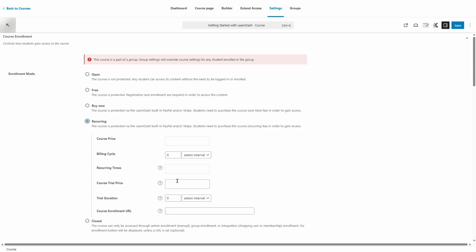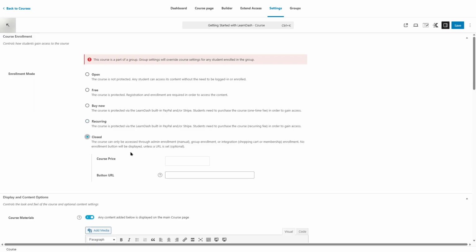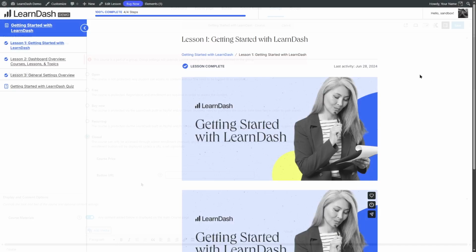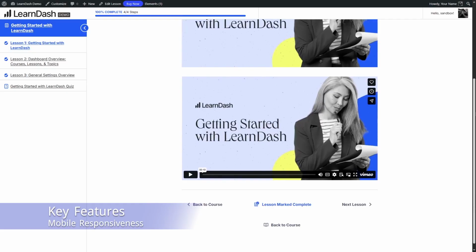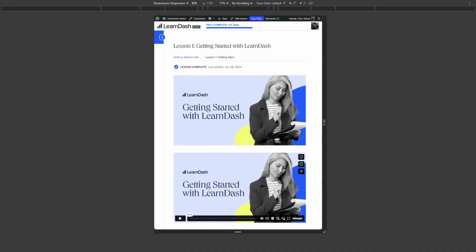You can also make this course closed, so in case you want to use integrations such as a shopping cart or membership enrollment, we can enable this. The front end also looks very clean and modern. Your students will have a good learning experience over here, and it is also mobile responsive.